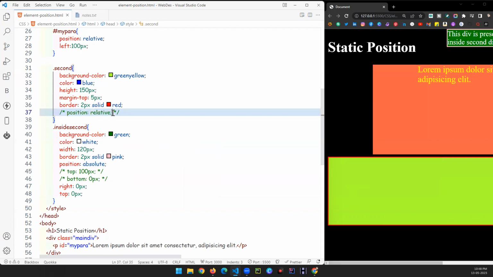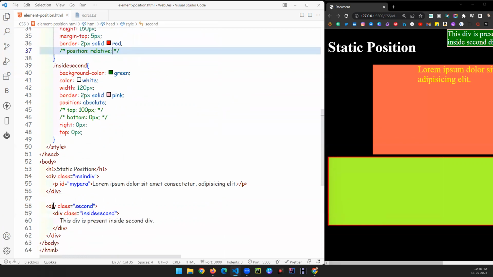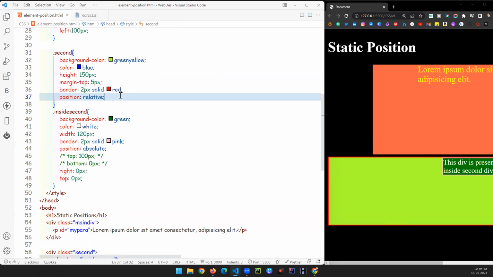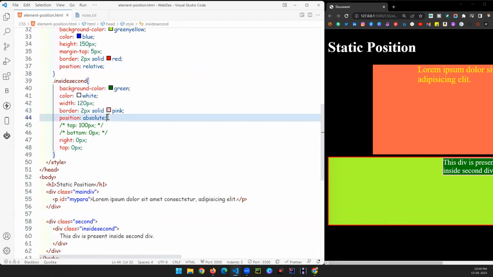If I remove this relative, see what is happening. We have to understand that. If you have a div inside another div, and you want the child div to move within the parent div, at that time you have to provide the parent container, the parent div of this child div, position as relative first of all. Then you provide position absolute to the child container, and after that you will be able to do all these things within that div.